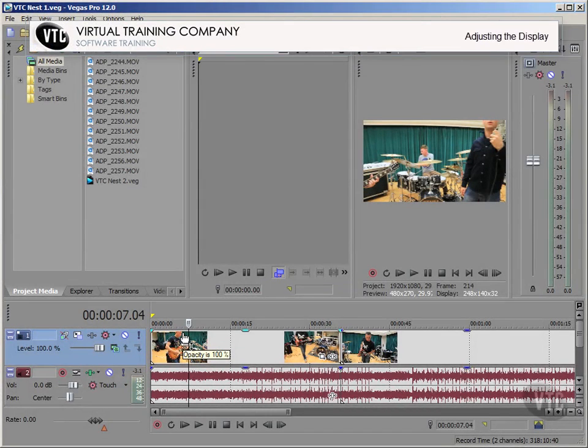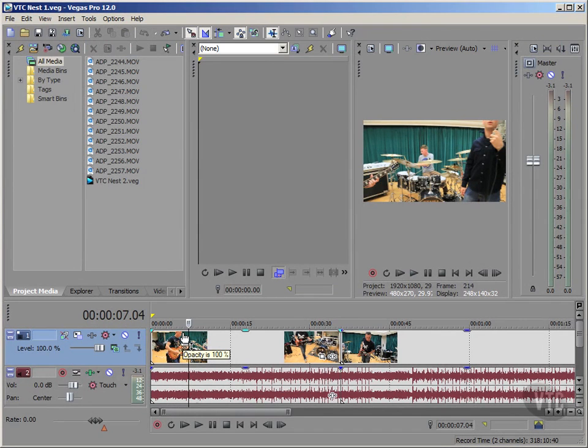Just to recap on what we saw in the last tutorial, we saw the transport controls and how we can loop around a specific region of our choosing. Also, at the start of the last tutorial, I mentioned the thumbnail frame display on our timeline. Now what we're going to do in this tutorial is look at changing our preview display.